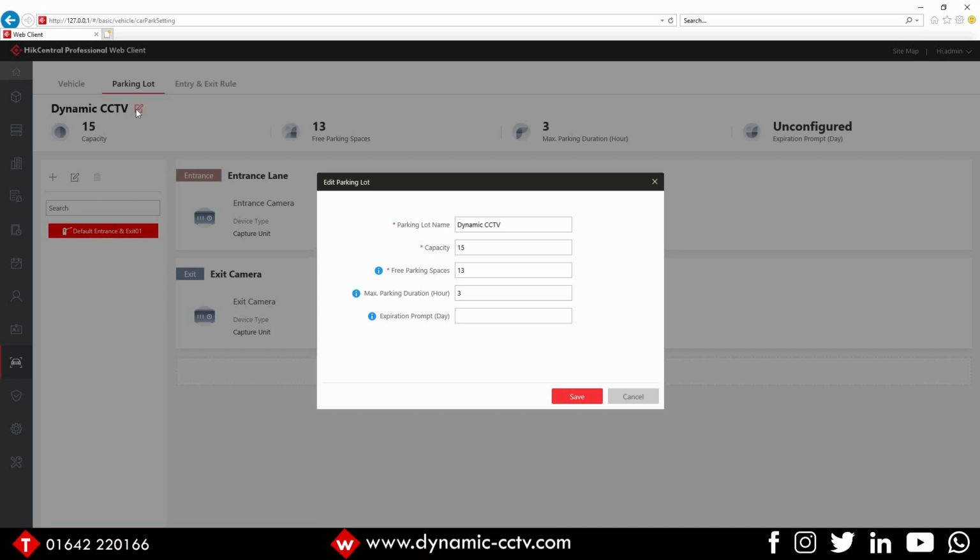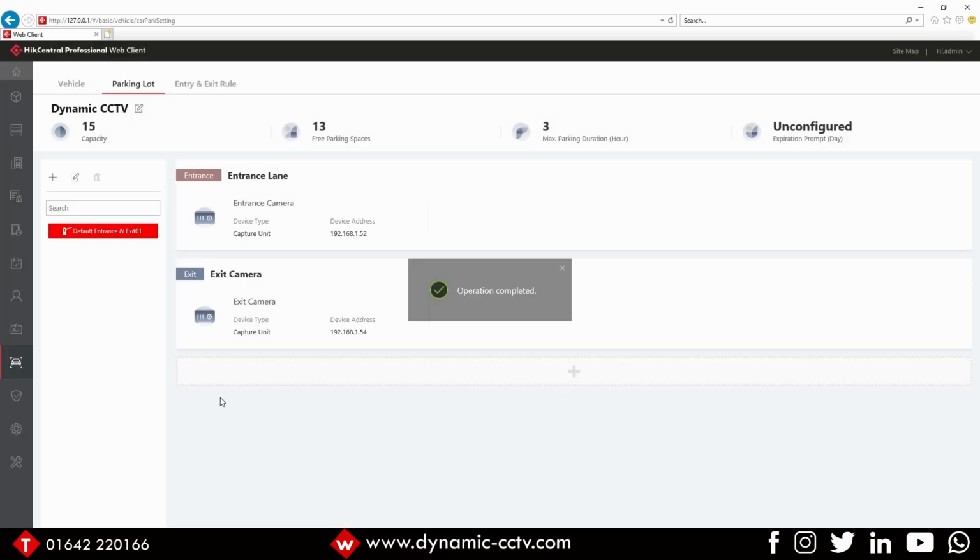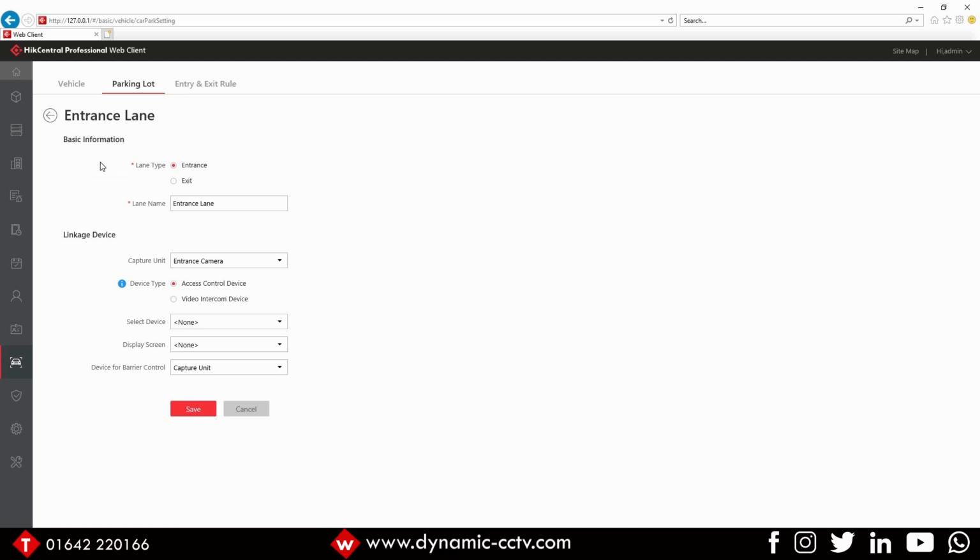So I've set the maximum parking duration for our car park to 3, and if I save that, what you then need to do is add in your entrance camera and your exit camera. So I've already done that on this system here. If I click on edit on my entrance camera, you can see I've set the lane type to entrance, I've called it entrance lane, and I've selected the capture unit to be the entrance camera.